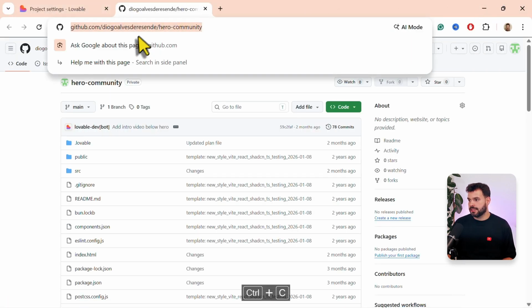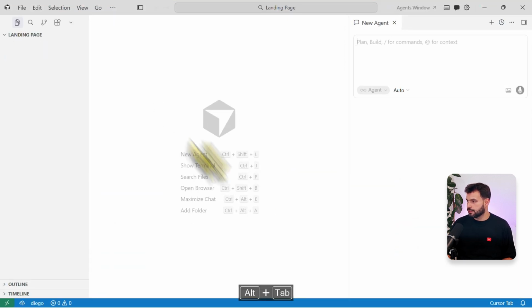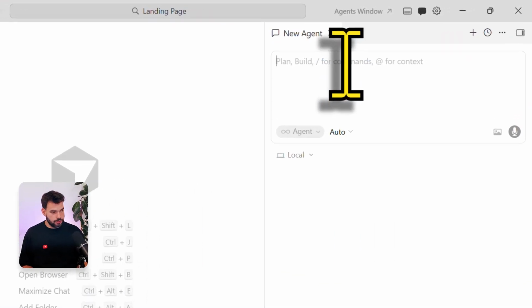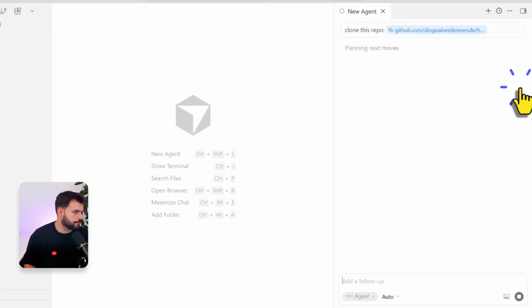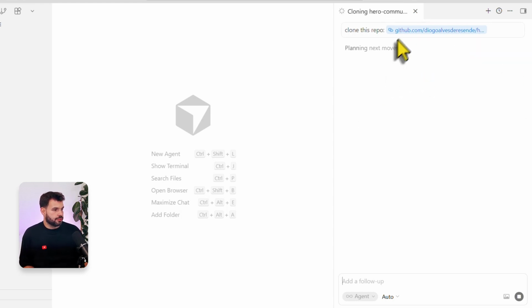So this is the link to the GitHub project. I'm going to come here, clone this repo. All right, that's about it. Did it paste? It pasted. Boom. Very straightforward. You go with the agent component, and then it's going to clone it.